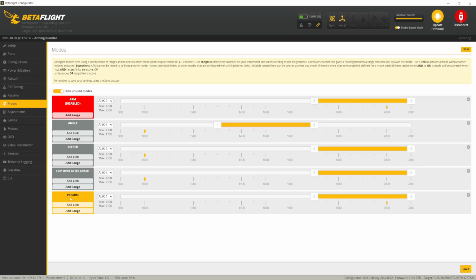Whether you have it set up in the radio or whether you have it set up in Betaflight like this using the pre-arm function is up to you, but it's definitely a good thing to do. Also make sure you have a mode set for the beeper.